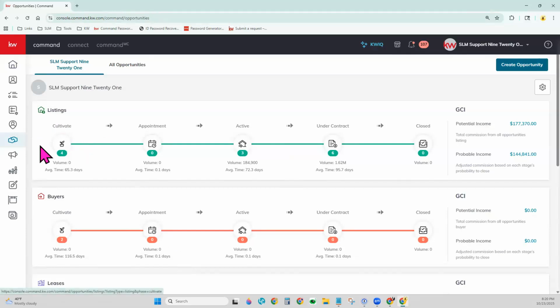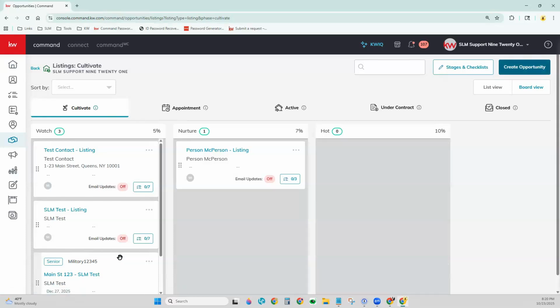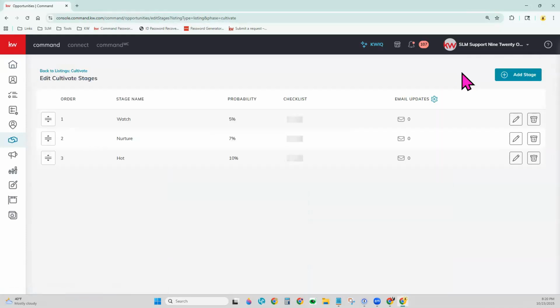But we're going to go ahead and just choose our first phase here for the sake of time for the video and just use our cultivate phase here. Once we click into the sales pipeline cultivate phase, we can come to the top right-hand corner to stages and checklists. Here for stages and checklists is where you can edit the stages, but also the checklist right here.